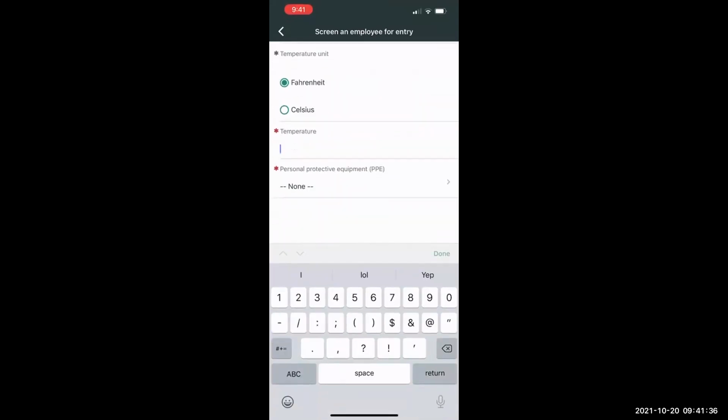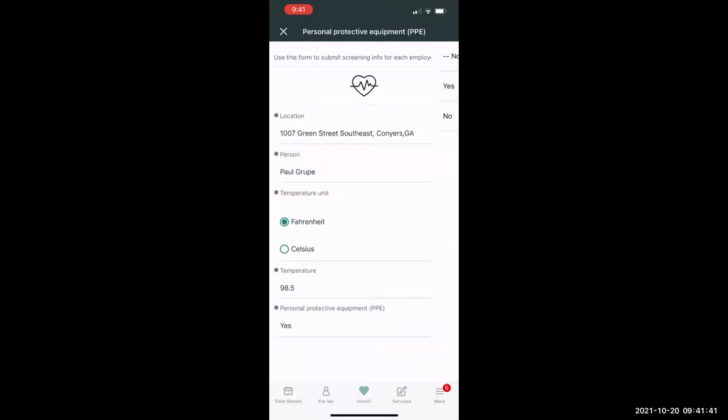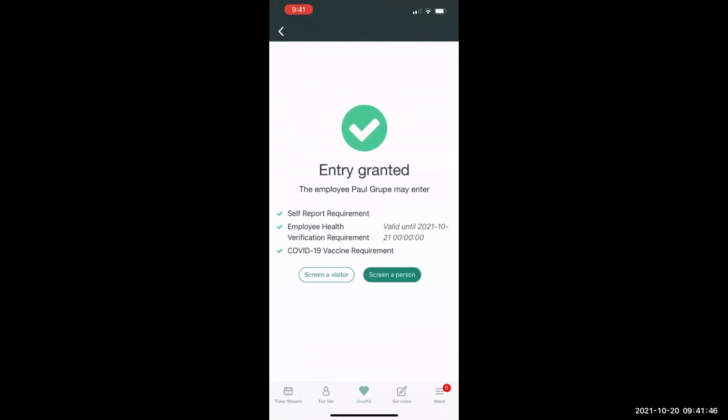Go ahead and check their temperature. Are they wearing their PPE? Yes, they are. Go ahead and submit. And it'll tell you they were cleared on all the criteria, and you can see they've done the self-report, they've done the health verification for the day, and they do have their vaccination. Then from here, you can screen another visitor, or you can screen a person, another employee. So there are a lot of different options, and all of this is configurable to have different criteria for your visitors and for your employees, making sure they take their verification correctly.